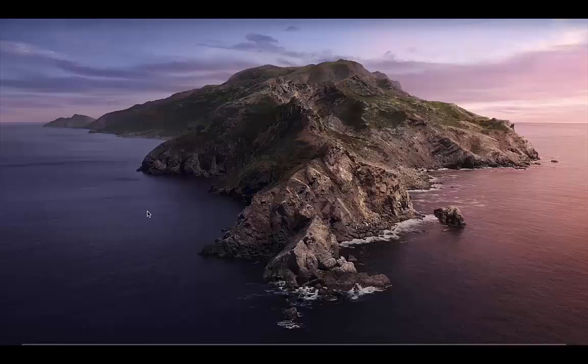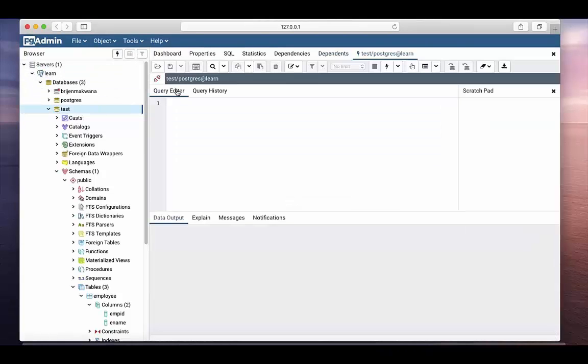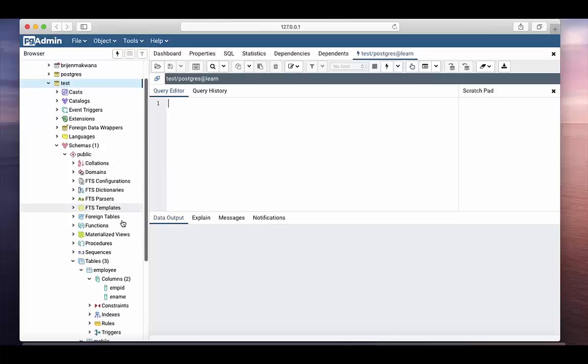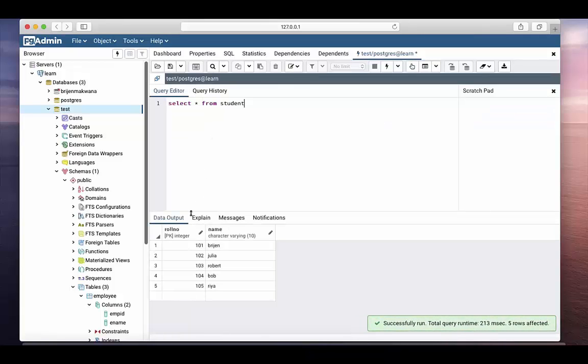Now open pgAdmin. In the test database, open the query tool. Okay. Now I want to insert the employee data into the student table. But first of all, the student table is not empty. So let us say this student table starts from this data, which I have already copied into the employee table. So again, if I try to copy the data into the student table, it will give me an error because of the primary key constraint. Okay. So let me just erase the data.